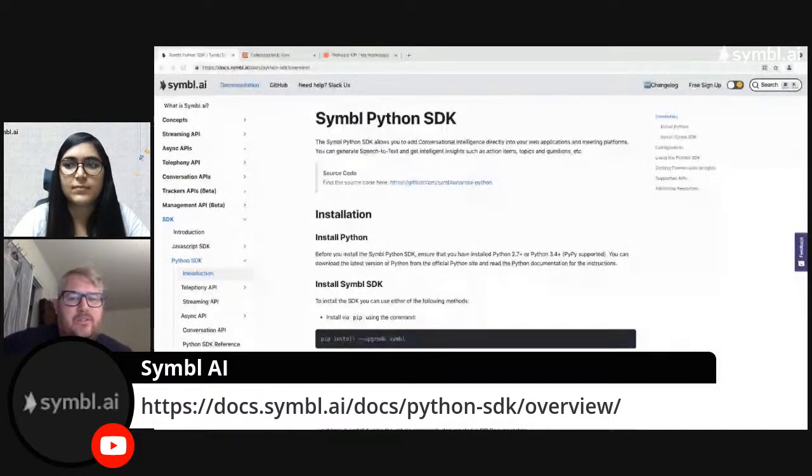In many cases, data science is not necessarily directed towards conversation data, but with Symbol AI's Python SDK, you can take an entirely new direction towards data science analysis. Today's demonstration of sentiment analysis is one step in that direction.